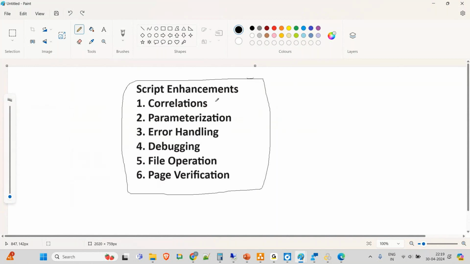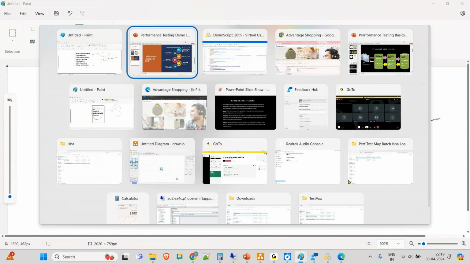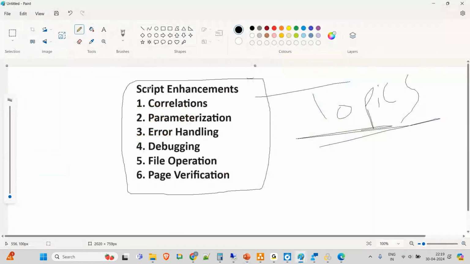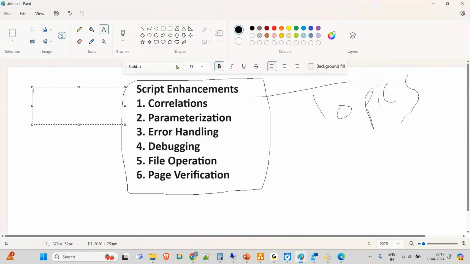So correlation. These are the topics we are going to learn as part of test design, also called script development or script enhancements. Today we have completed one step, that is called script recording. Tomorrow also we'll do that first thing in tomorrow's class, script recording.